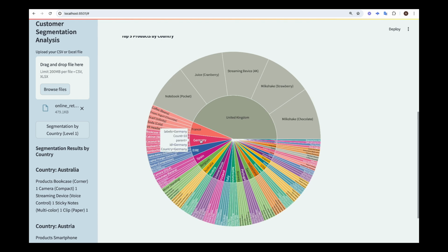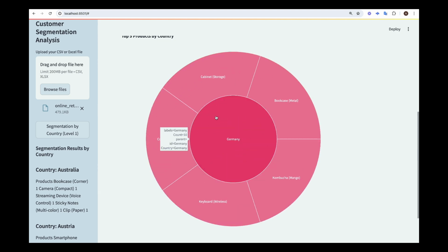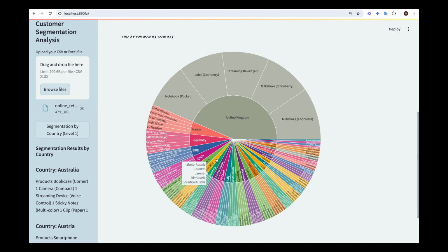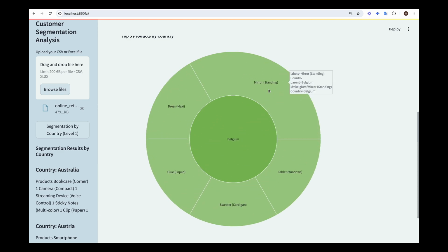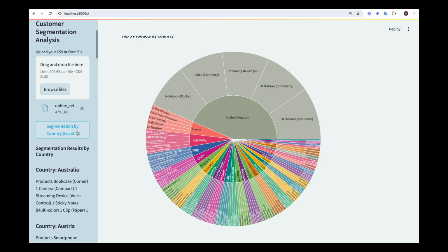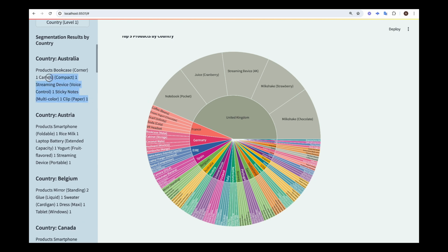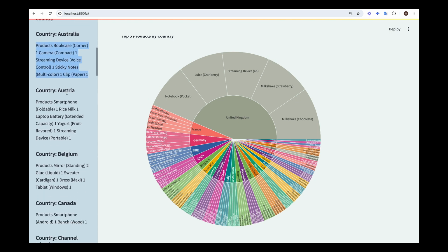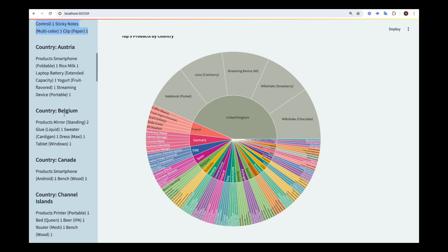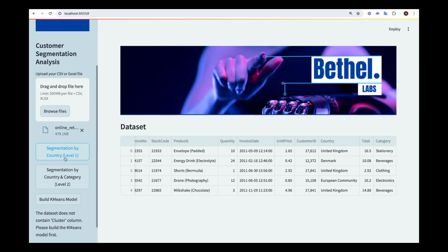Or I can pick a different country, let's say Germany, and then I'll see the products that are being bought over there the most. I can pick a different one, let's say Belgium. If I click on that, you see the different products are there. Now we can also do that based on country. You can also see the products that are being bought in each of them. So Australia, these are the products, Australia, Belgium, and all of that. You can see all of them there. If you click on the button again, it takes it off.